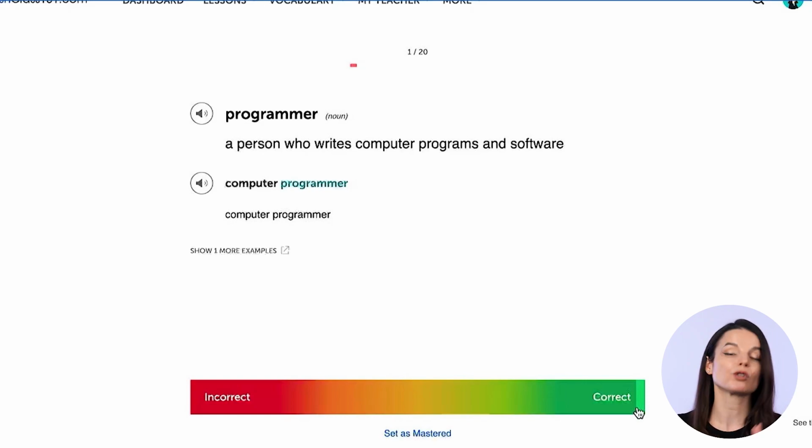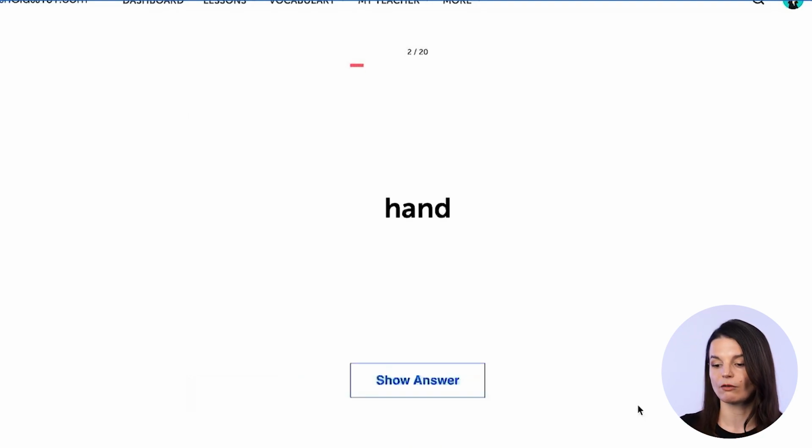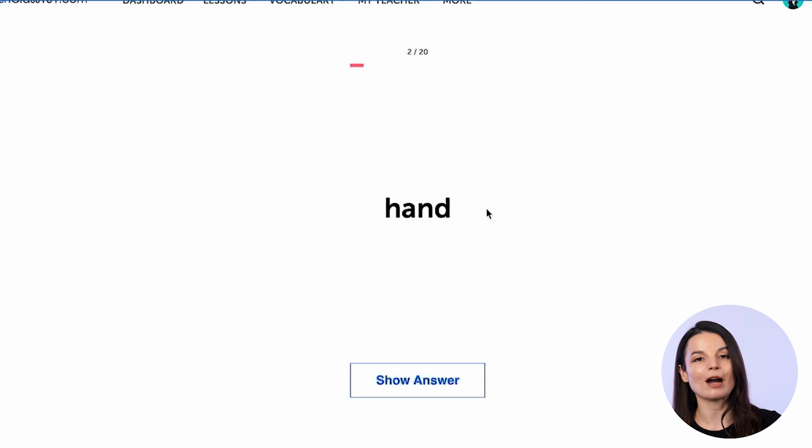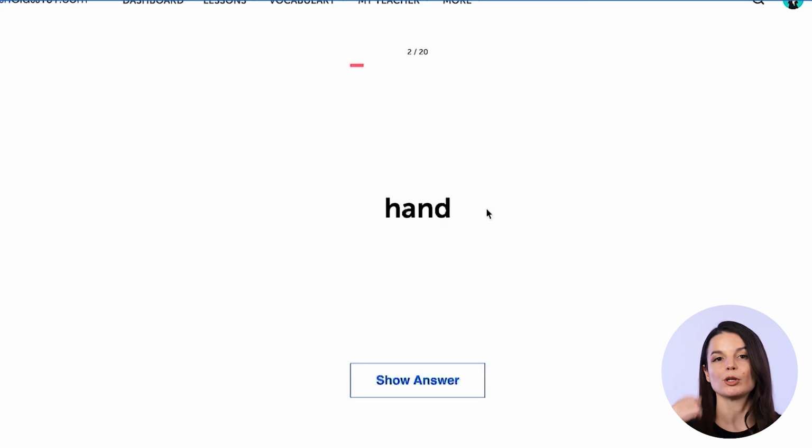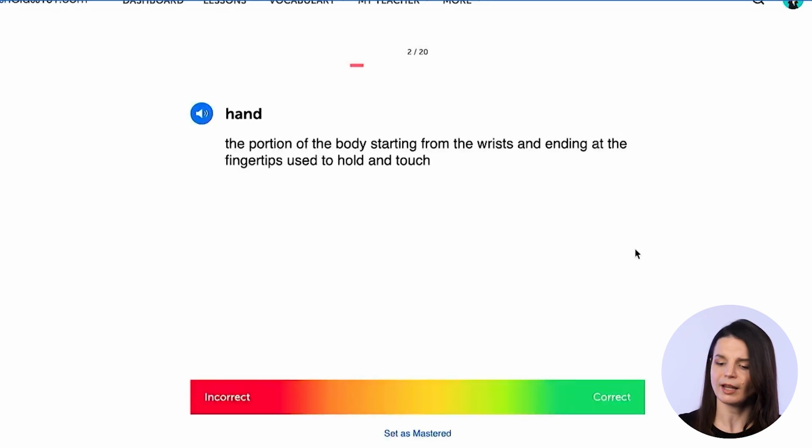But in situations where you don't feel so confident, you can also do that. So I'll click up here at the top of correct for this one. I feel very confident about that. And go on to the next one, hand in this case. So hand, I'm guessing that probably means the part of the body. I'm guessing this is probably not the verb to hand something, because this is the core 100 word deck. I'm guessing this is probably the body part. So we'll go to show answer. And again, it is the portion of the body starting from the wrists.